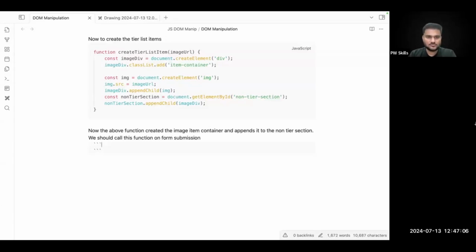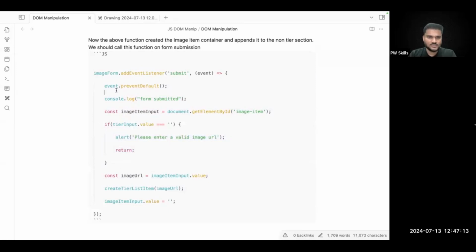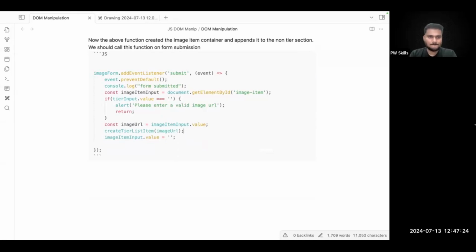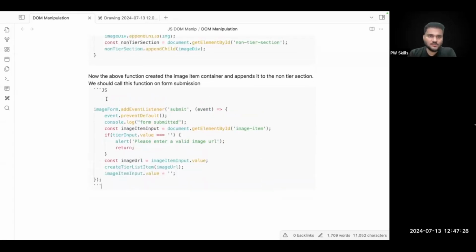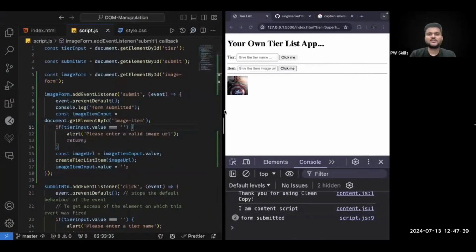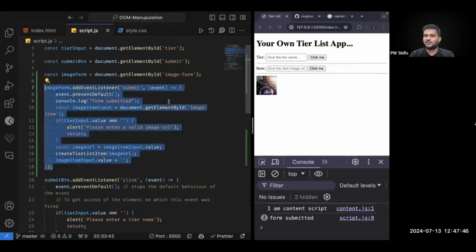Okay, so this is what we are going to have. This is the form submission logic, right? We're going to call this on form submission. There we go. So whenever this image form is going to be submitted, then we are going to call this particular function create tier list item altogether. That's a pretty simple part, and it's very similar to what we already did. The only new concept that I showed you was instead of submit button click, we are doing all of this on the form submission altogether.